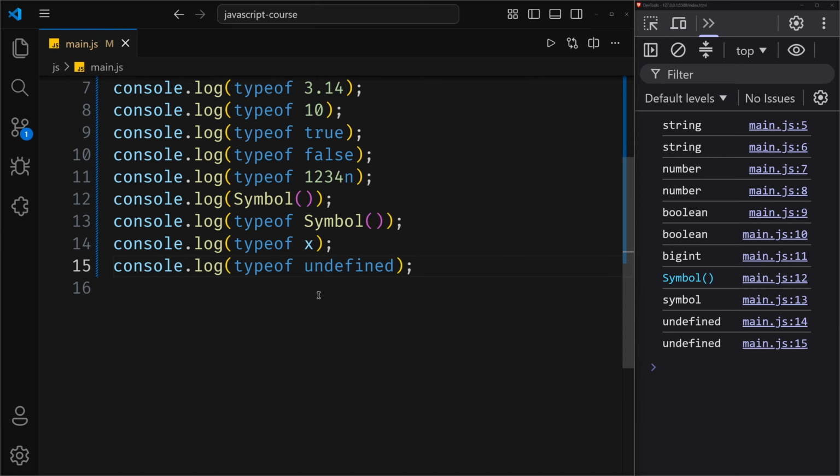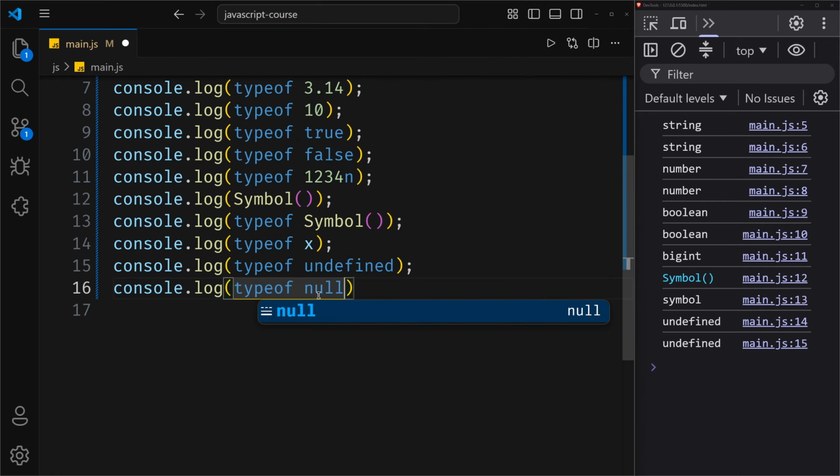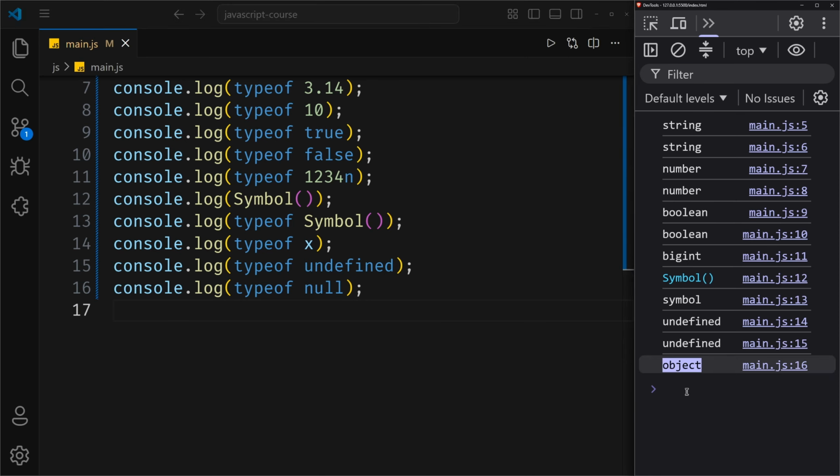All right. And now let's do console.log typeof null. So what do you think will happen? If I save that, we are getting object back. This is kind of a bug inside of JavaScript, but we are not able to change it. Because if we fix this bug, many of the existing web pages will break. So that is why the type of null is object.